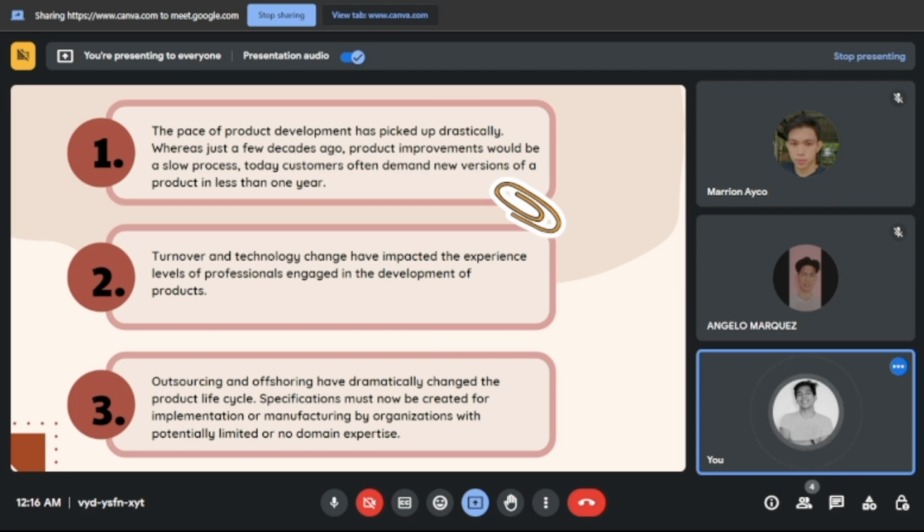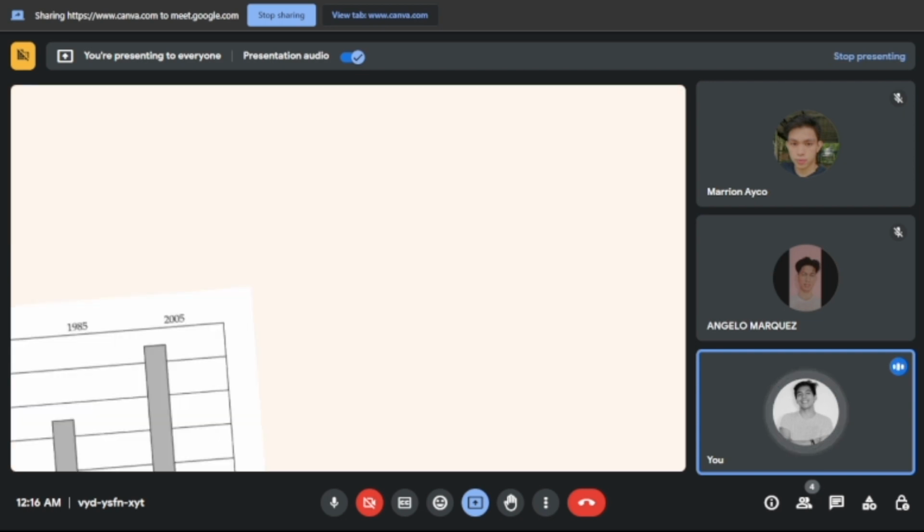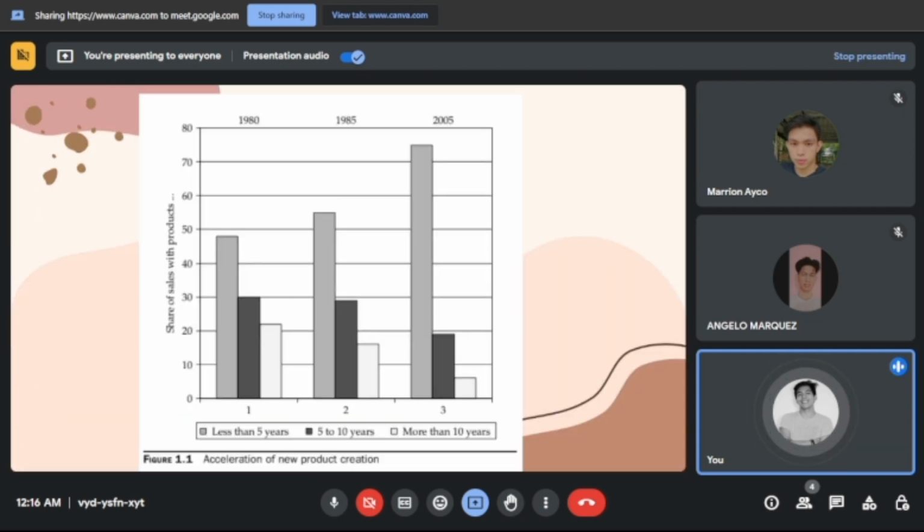because their implementation regarding quality inspection is different, or their regulation is different compared to the original manufacturer of that product. Then, as we can see here, there is a chart regarding the product.